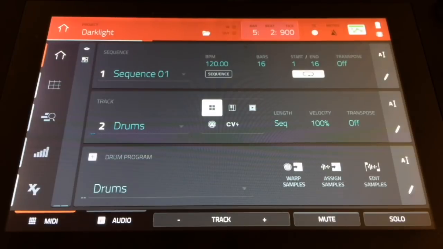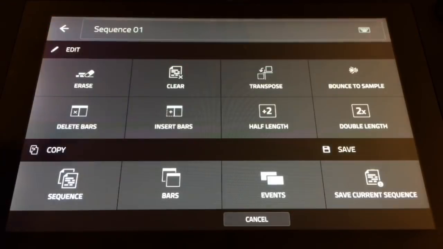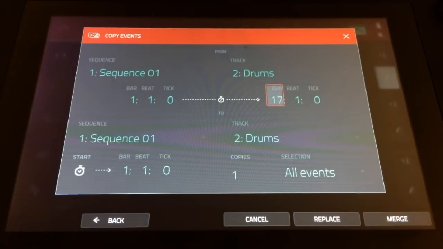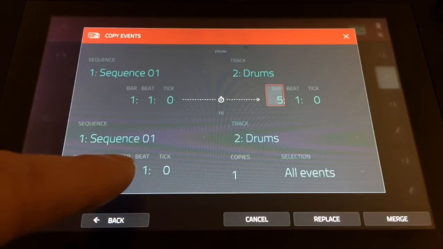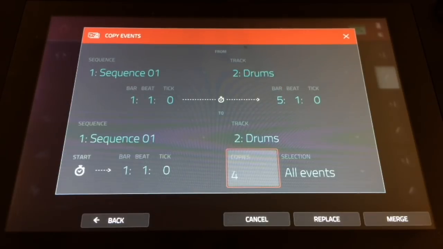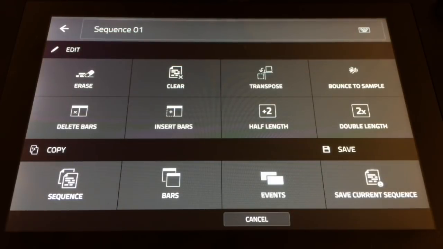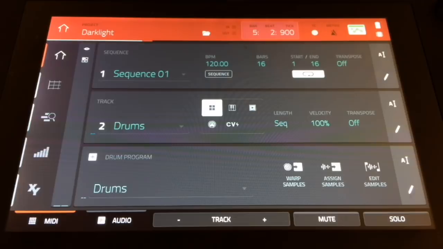Now I'd like to copy that over the next few bars to fill up the 16 bars. So I'm going to go to my sequence edit tool again. I'm going to go to events, and I'm just going to copy from bar 1 to bar 5. That will capture those 4 bars, and it will copy it from the start of bar 1. And I'll make 4 copies to cover our 16 bars. So I'm just going to press replace. Back to our main page, and that should play back quite nicely with those hi-hats happening every 4 bars.